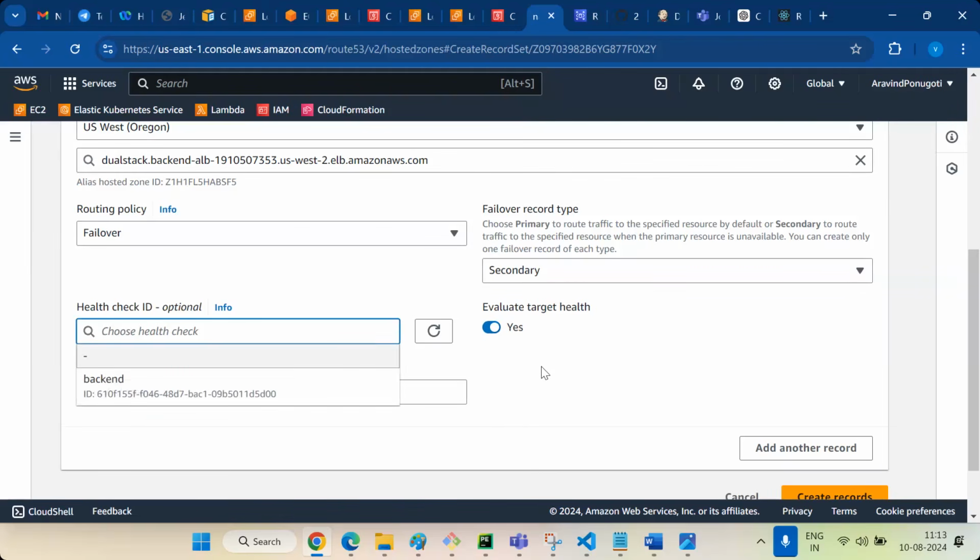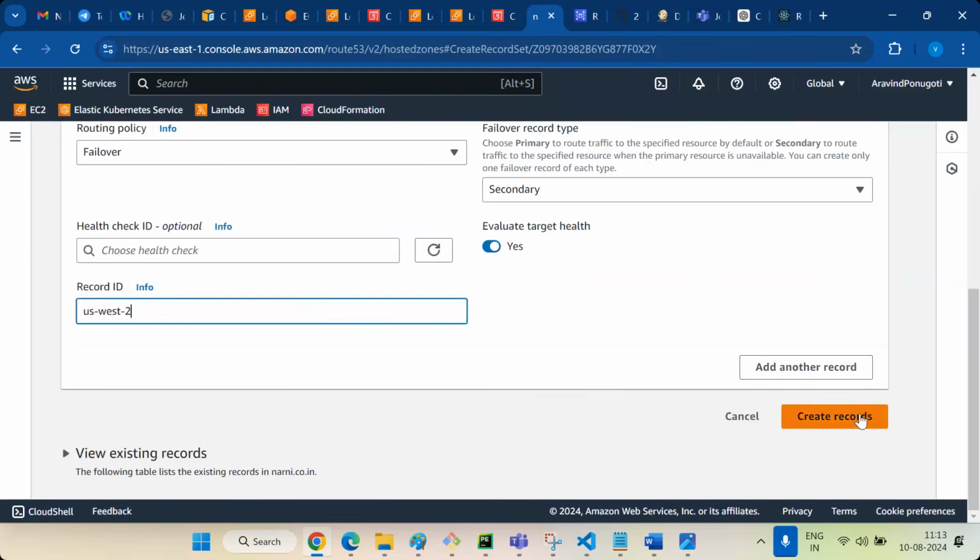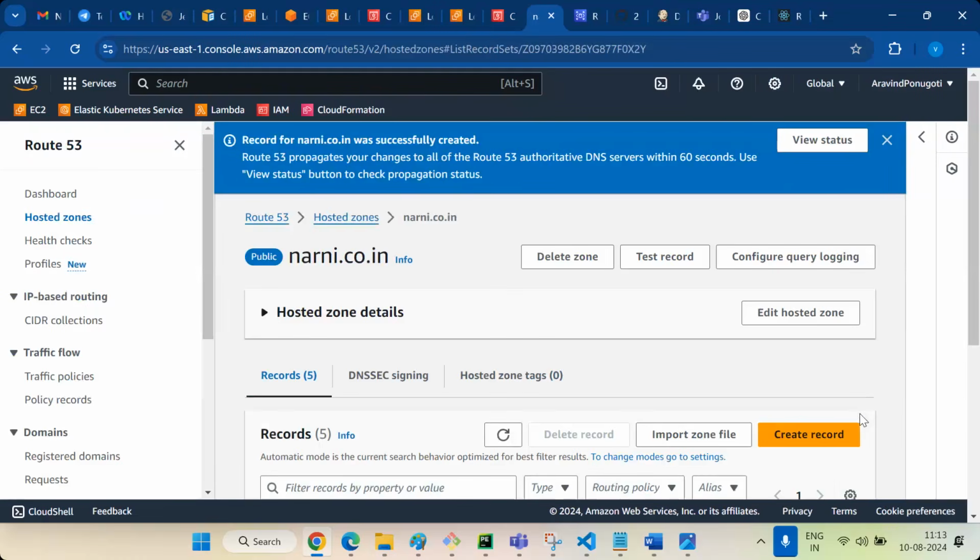You have given health check to primary, right? If you give it here, both can fail. Secondary also fails if the health check fails. So keep as is. Here you can give US West 2. Failover, right? Done. Two records created for backend. Those records are failover. If one region fails, the request has to redirect to the second region.